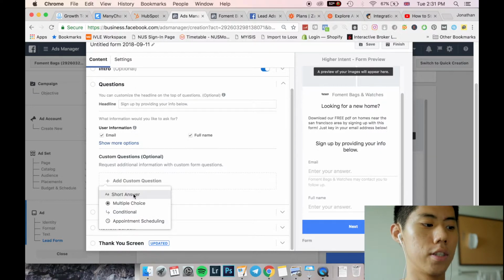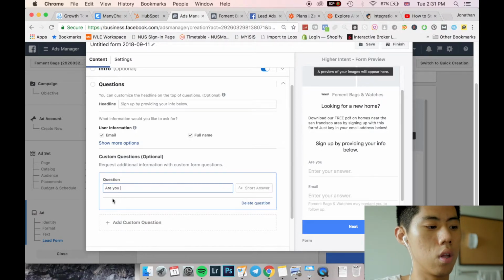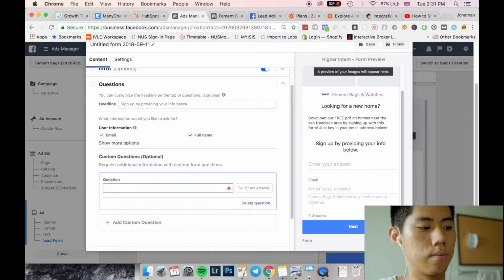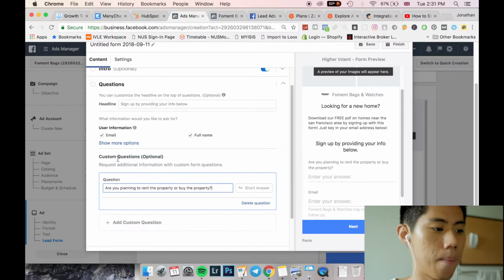For short answer, for somebody who's planning to buy real estate, I could ask, are you planning to rent the property or buy the property? A short answer could be that.